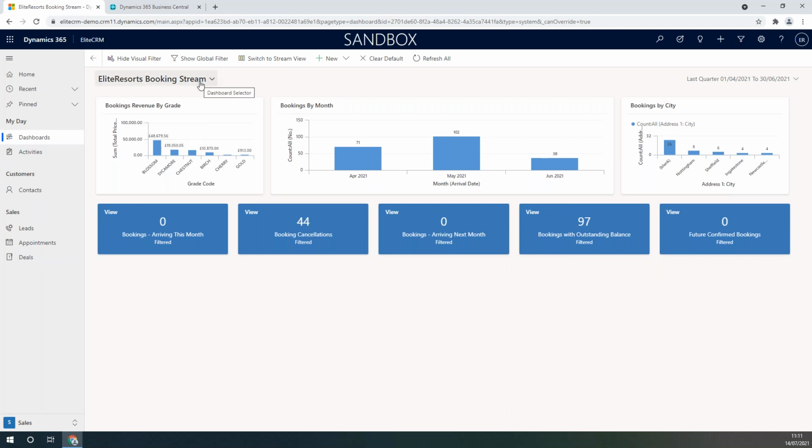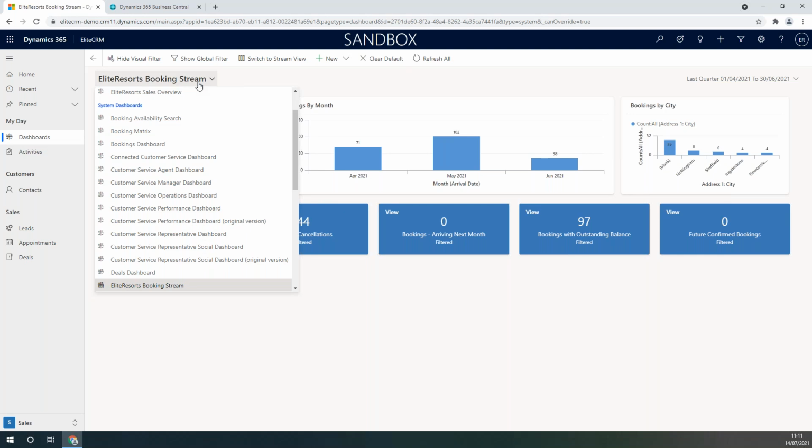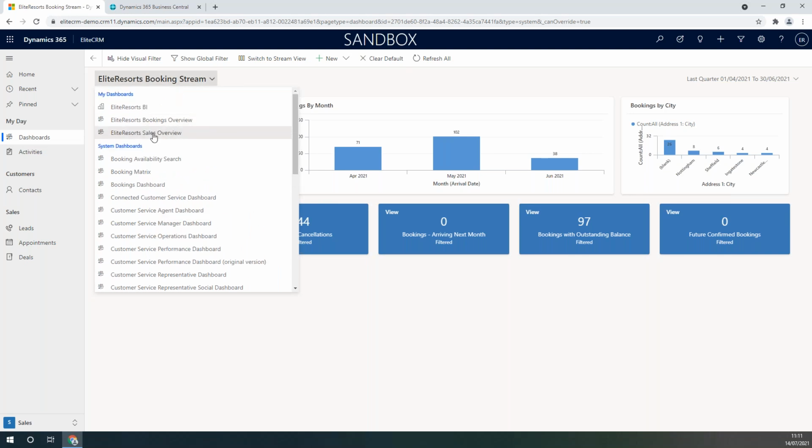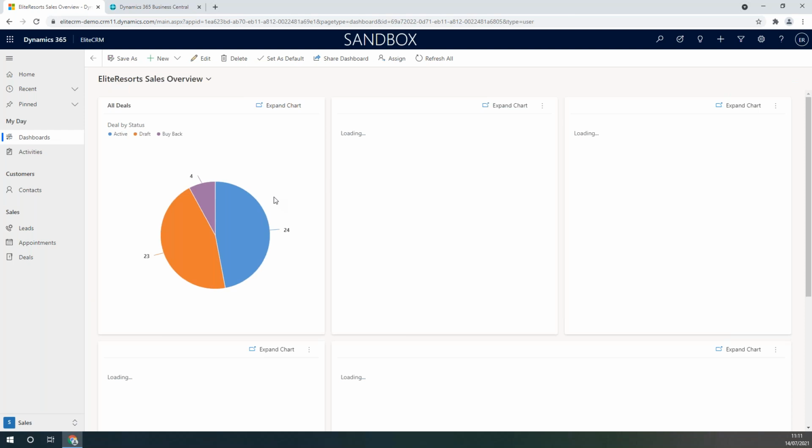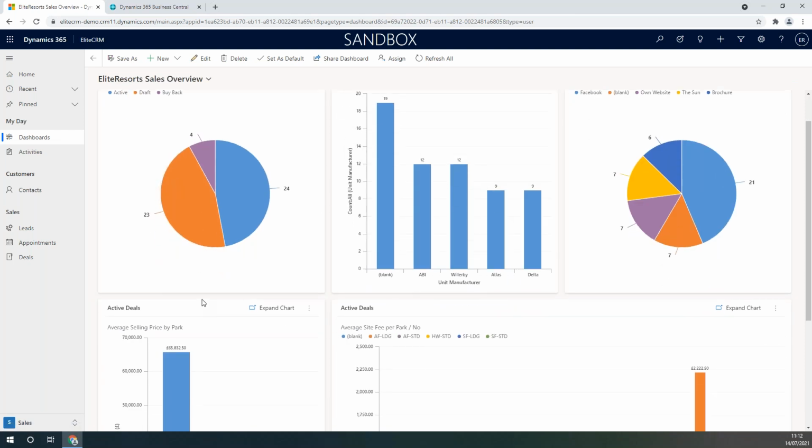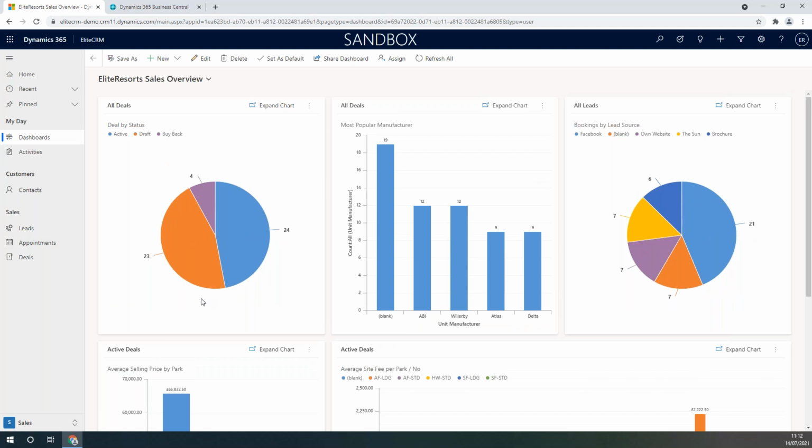So just staying on dashboards for a second, we'll go into our sales overview dashboard. The sales overview dashboard is one of our standard dashboards, and this will come as standard with the EliteCRM product. And this dashboard can show you all aspects of the sales operation in real time. That's the beauty of dashboards, is you can combine on a standard dashboard things like deals, leads, appointments, calls, all within one dashboard. So you've got that full 360-degree view.